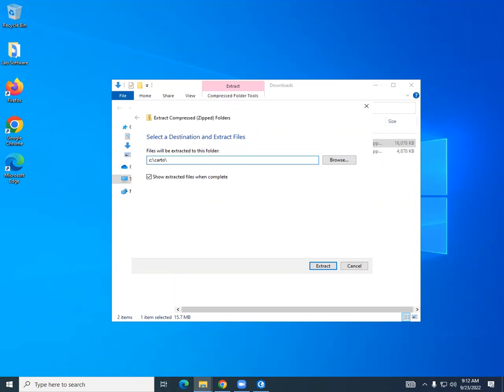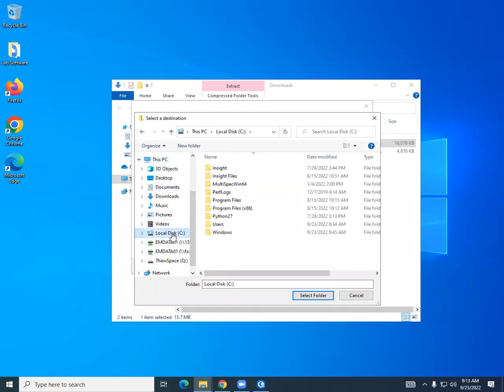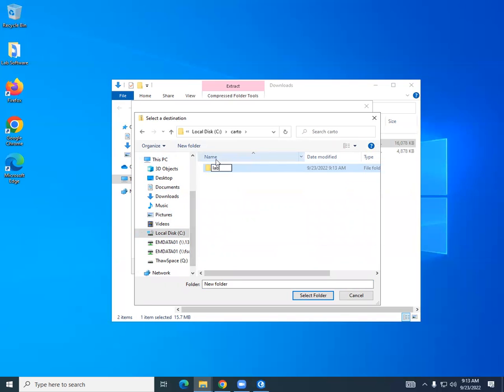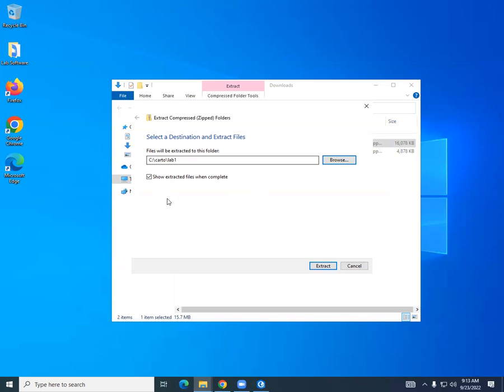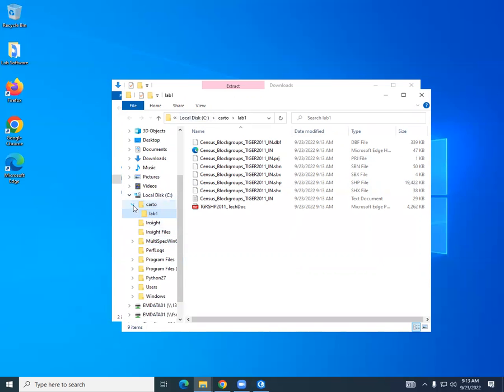And then you can do this in 2 ways. You can type it in like I am, or you can click browse, find your C drive, click the new folder button, which is here. And then I can make my Carto folder. And then in that folder, I'm going to make a lab 1 folder. And then I'm going to extract my file. So click the extract button. They will all come out. And so now on my C drive, I can expand this, C Carto lab 1. And that's what's in there.